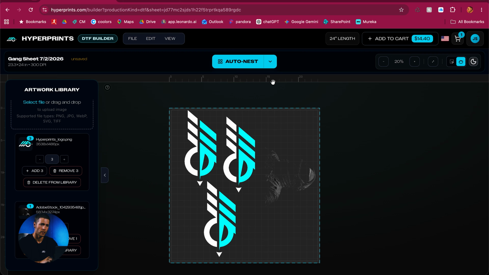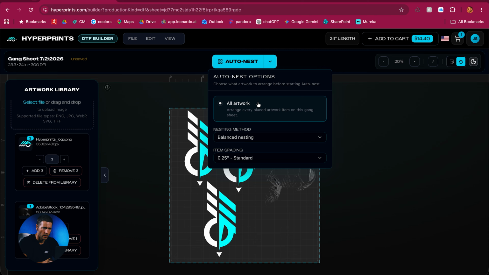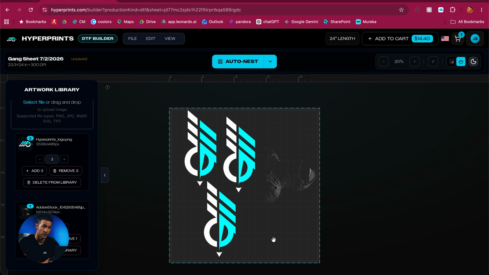There are several options in here. First one is going to be having all artwork selected. Whenever you have that option checked, all the artwork on the GANGSHEET is going to auto nest, meaning it's going to get as close together as it can so that it ensures fitting all artwork onto the GANGSHEET.